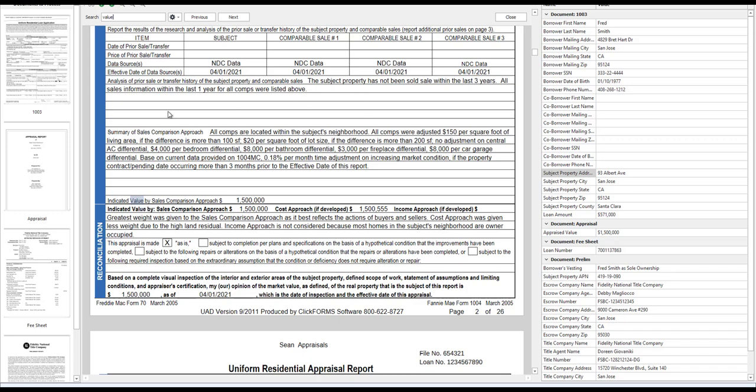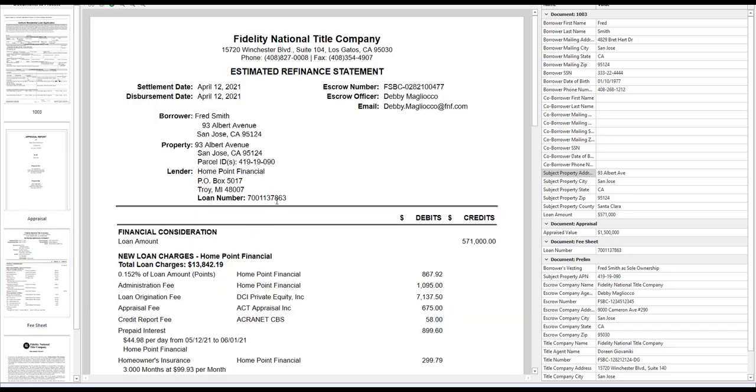Good. Okay, now we're going to go to our fee sheet, and we're going to look for our loan number. And another thing you might want to do is just highlight the thing, copy, and paste, if it's a big long string of numbers or whatever.